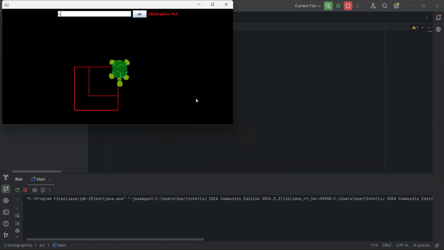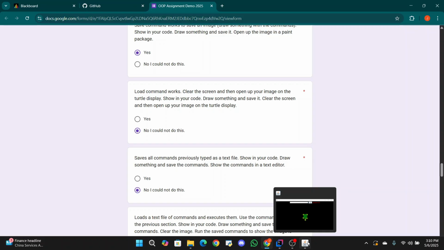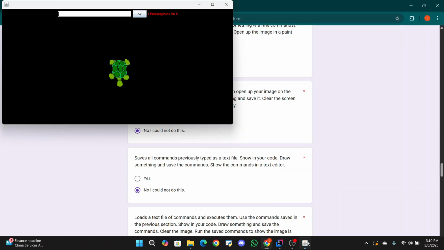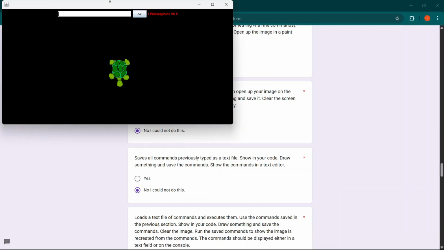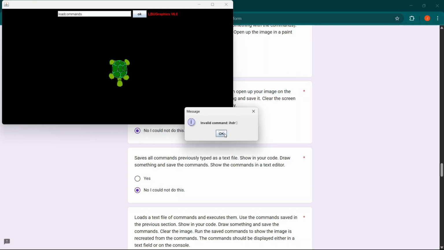And let's clear it, and let's try to rerun it again. Okay, so let's rerun this. Load comments. No. So photograph, it's the double square. Okay, let's open it. Invalid comment PNG.